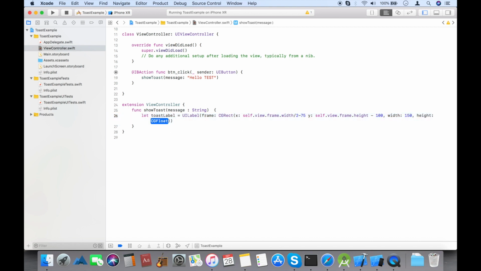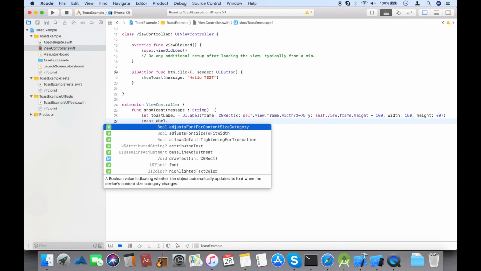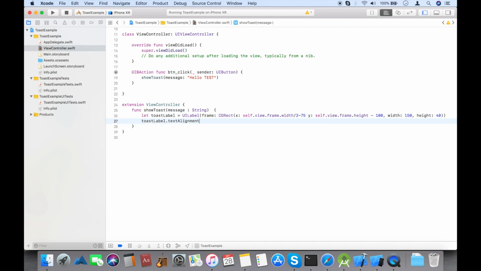Take width, take height as usual. It's a normal thing. Now just set some properties on the toast label, like where the view will be visible. This is the property for alignment of the text to the center. You can play with that.